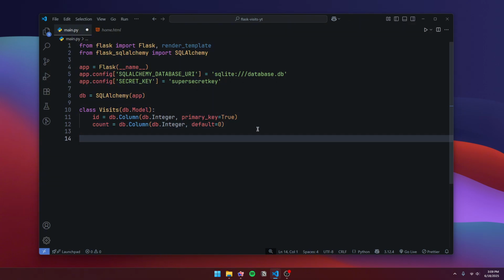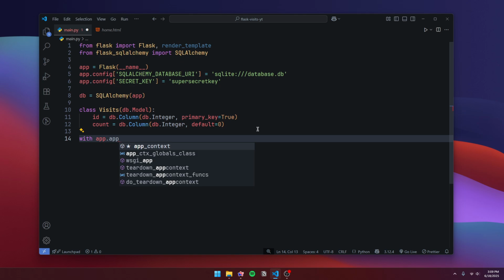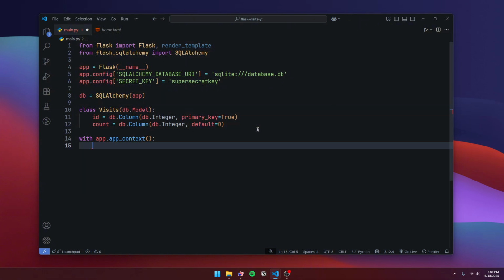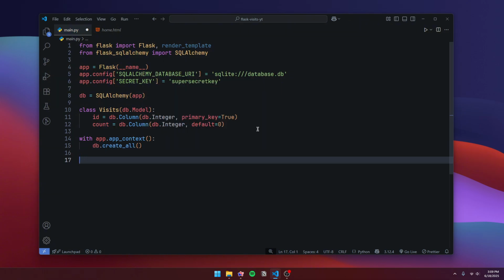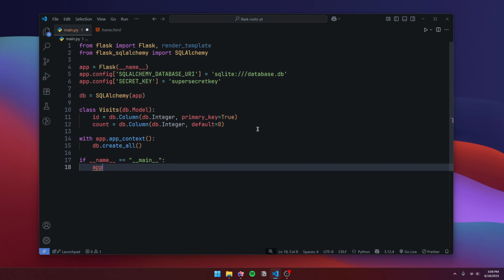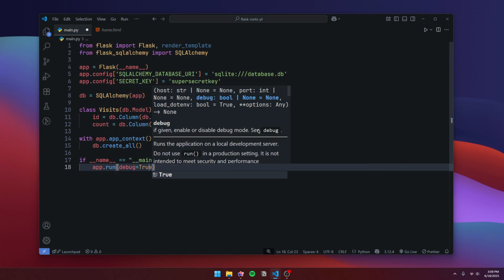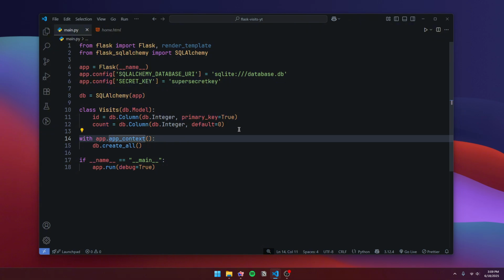Now we can do with app.app_context, we can db.create_all. Now this just creates a database, and under here we can do if __name__ is equal to __main__, we can do app.run debug is equal to True. Once we have this, under our database class, we can make a route for the home.